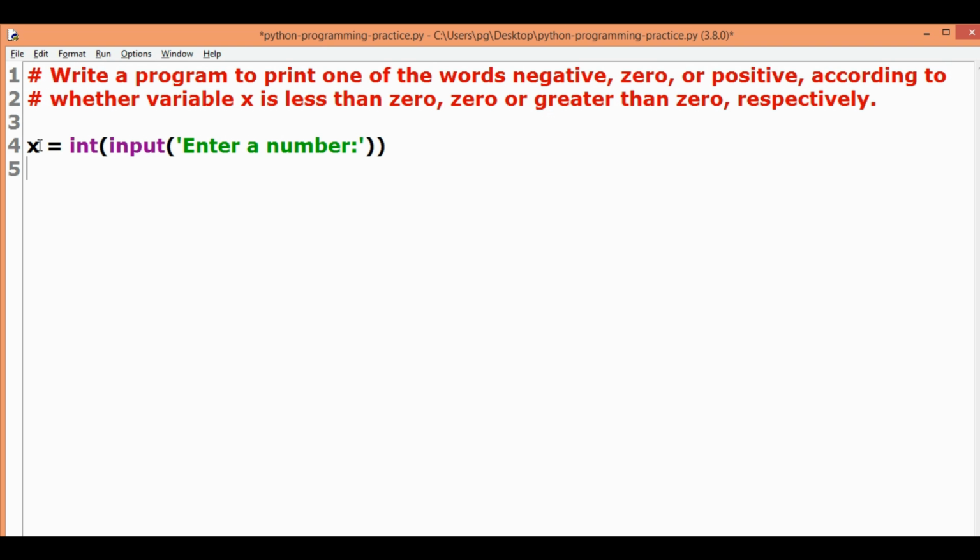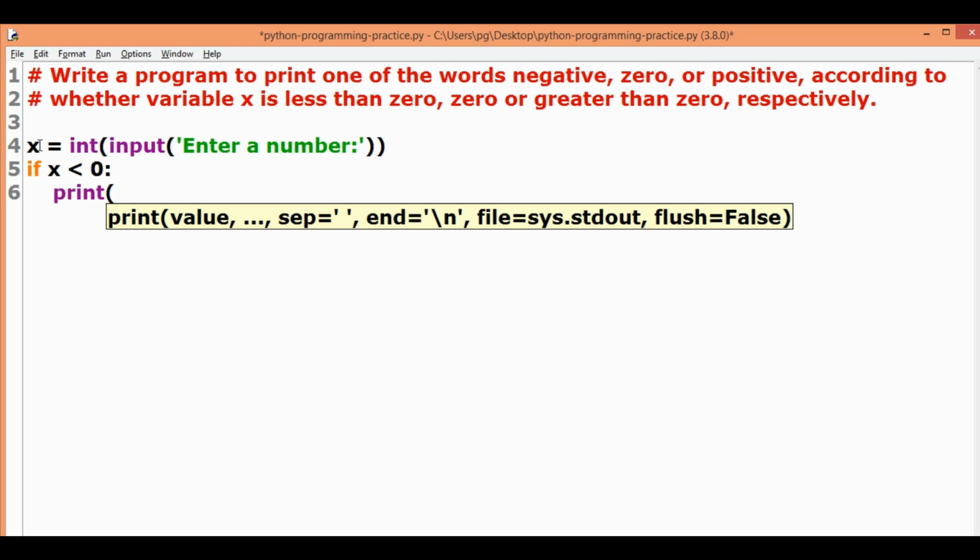Then we put a condition: if x < 0: then print negative, because if it's less than 0, then negative is to be printed.